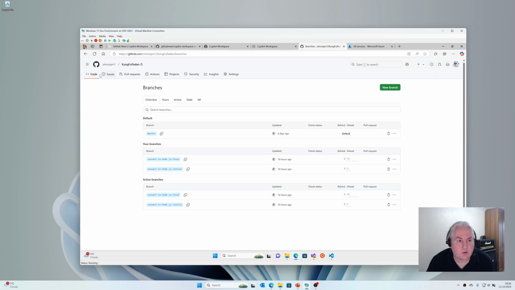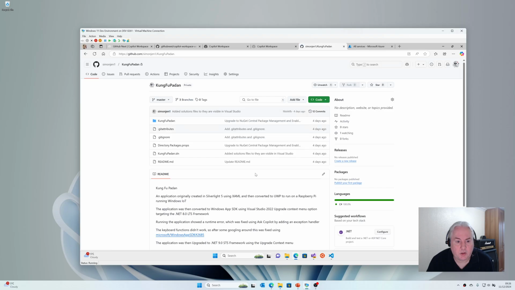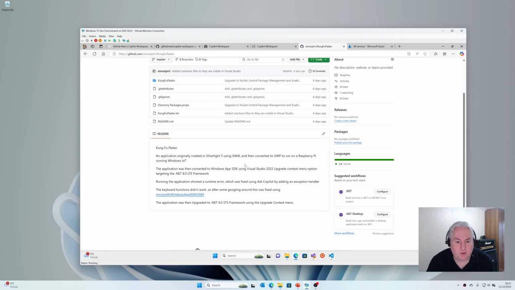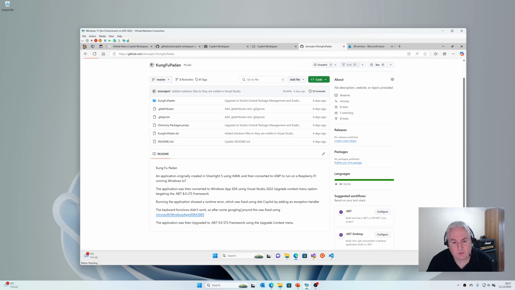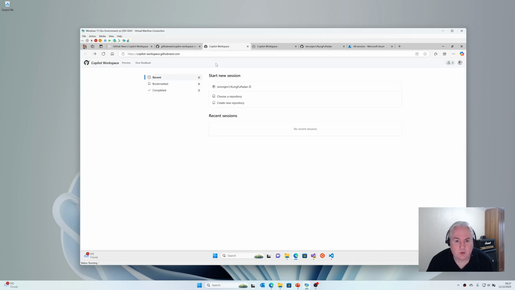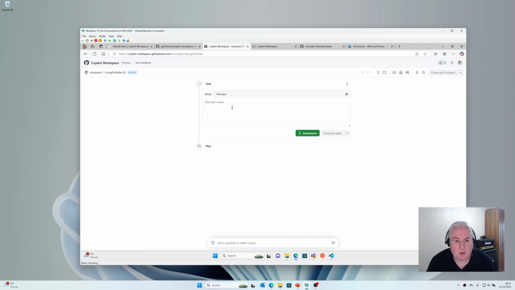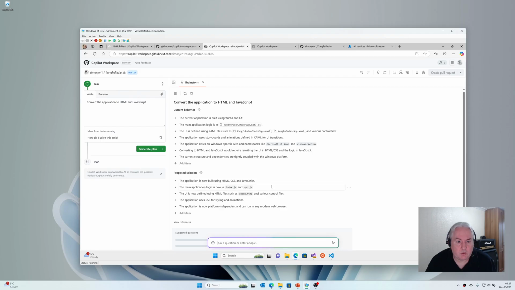I've got the application in GitHub already. This was the application that I've just converted to .NET 8 and then to .NET 9. So just go back in here, so we can choose that repository, and then we can enter the task that we want to do. So we want to convert the application to HTML and JavaScript. Then we can click on the brainstorm option here.